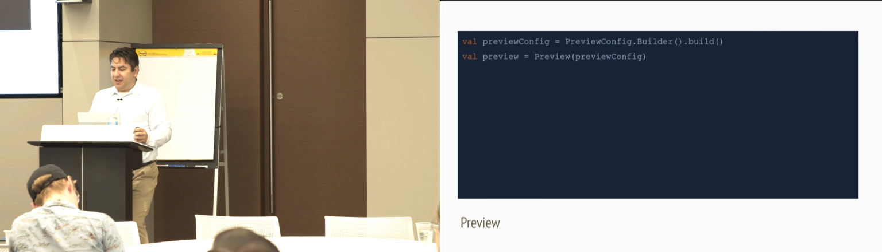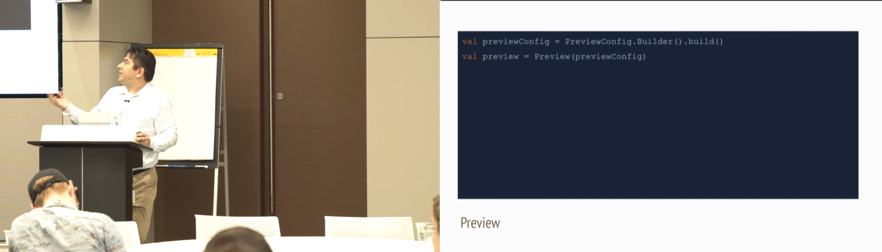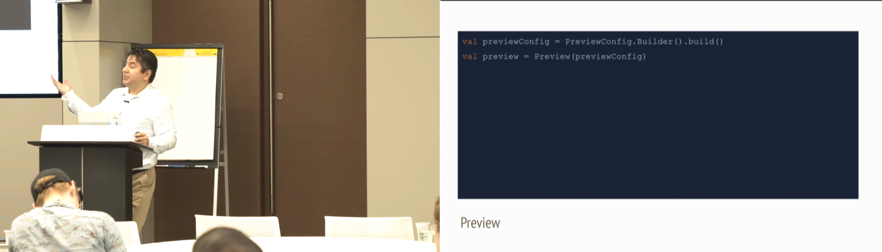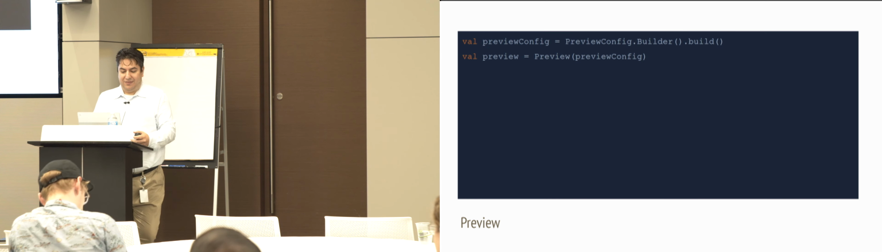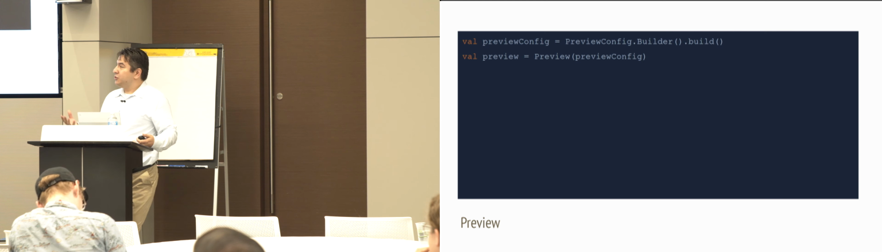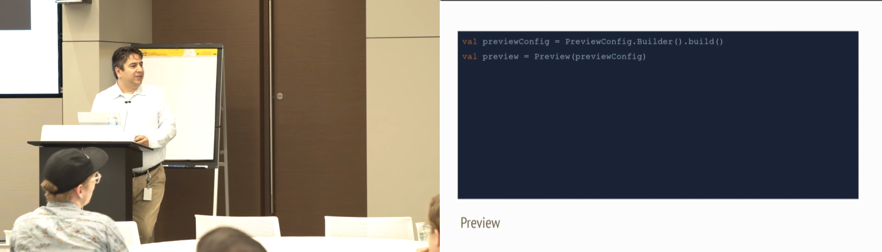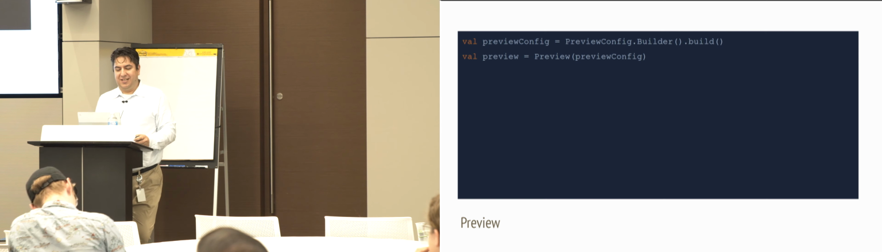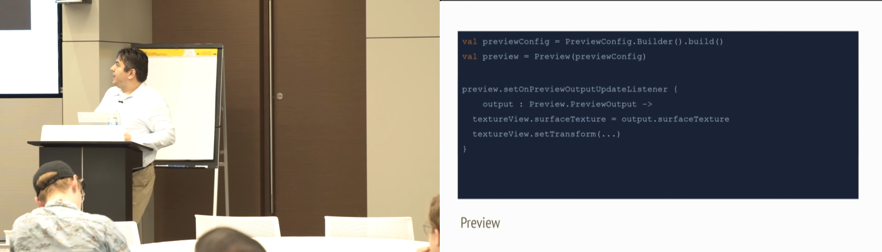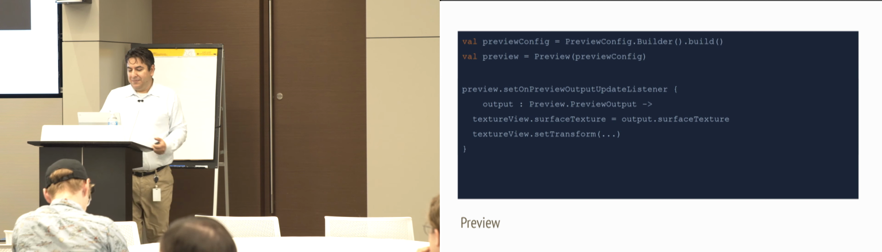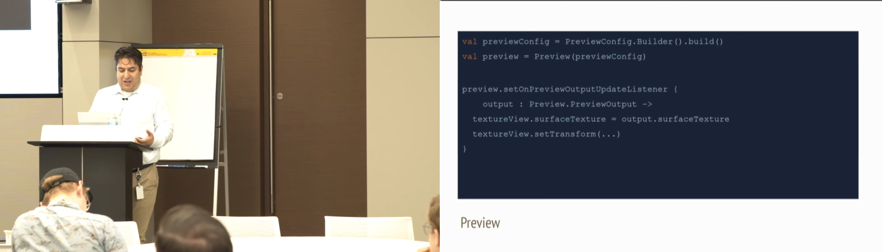You start by creating a configuration object, which uses a wonderful builder pattern that Google does for many of their more interesting APIs. Then you create the actual preview use case. This is Kotlin code for those who are unfamiliar. Just want to make sure. And then you set up your update listener to get that output, and then, of course, display it to the user.